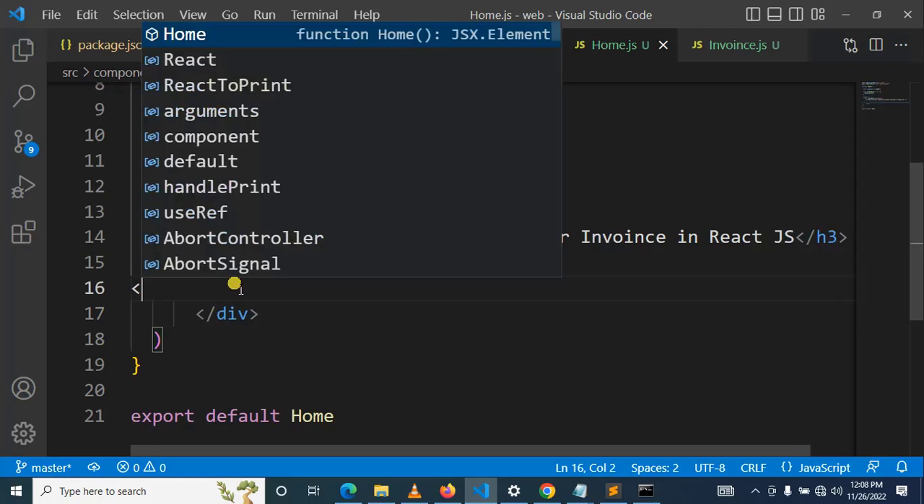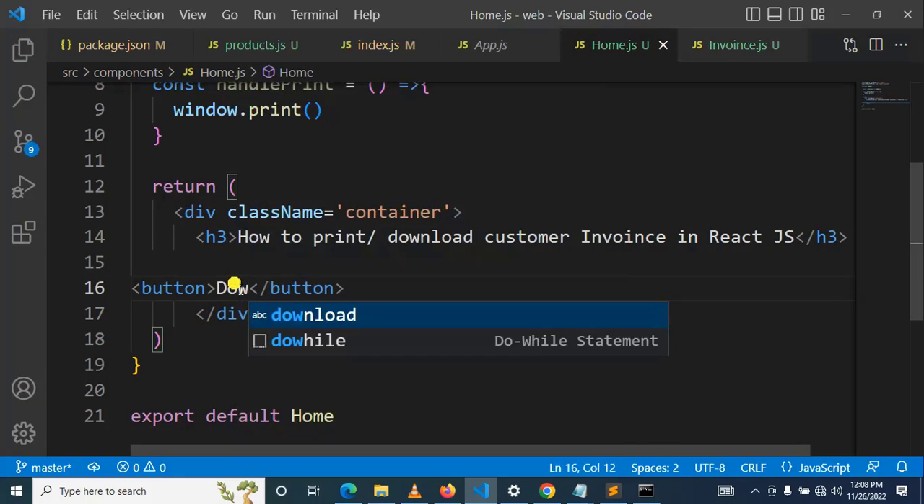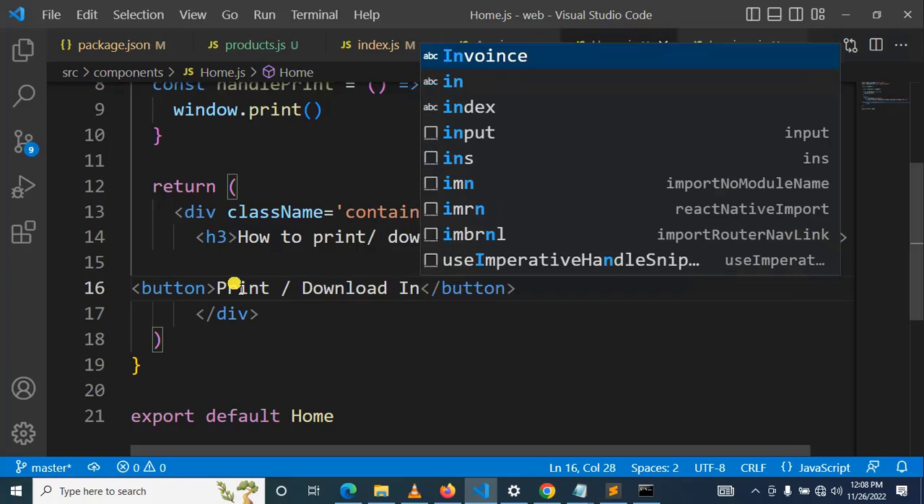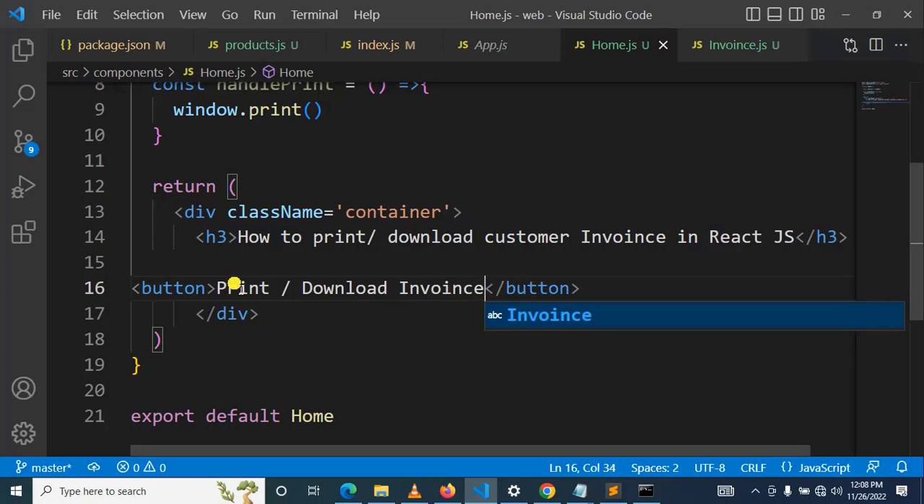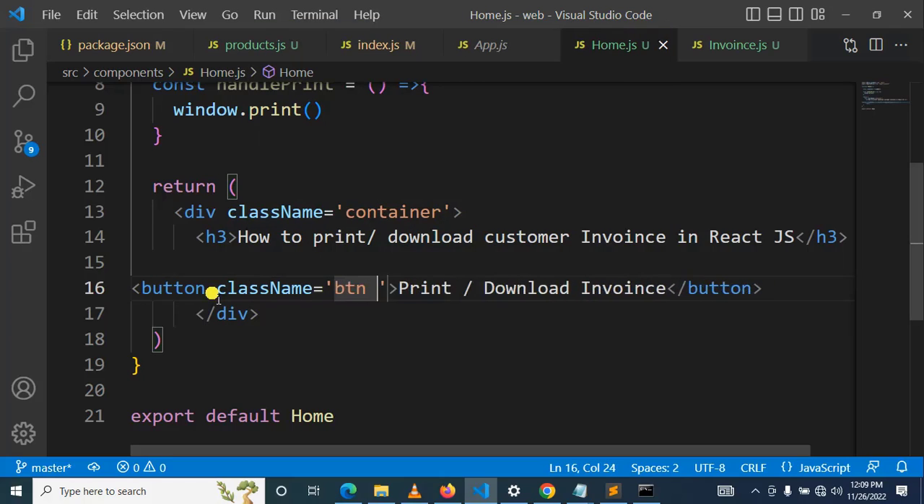After that, let us remove this. So here, let us put a button. Okay, here we can say print slash download. That's perfect. So here let us specify the class name. This is btn btn-primary. Perfect.